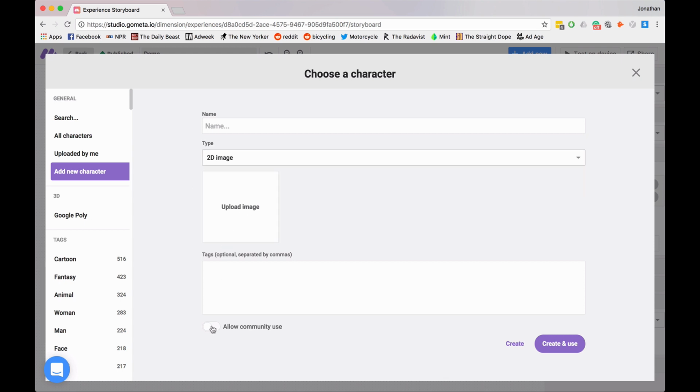Now, a lot of teachers tend to take photos of themselves or photos of their students to place them into AR experiences. Now, if I am doing that, I can say that I do not want the community to use this particular asset. Now, if this toggle is on, I'm allowing the community to use my image, and if this toggle is off, I'm saying that I want my character to be private. So if it's my face, I would turn it off and then click Create and Use to upload that image.